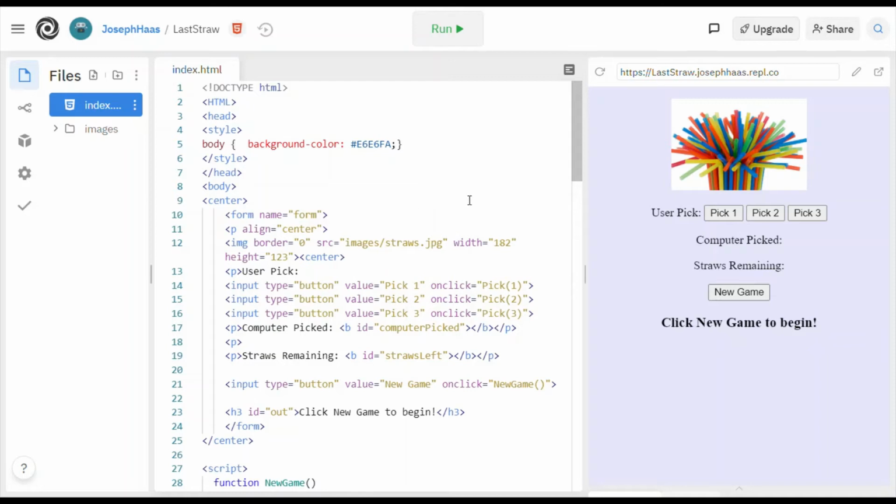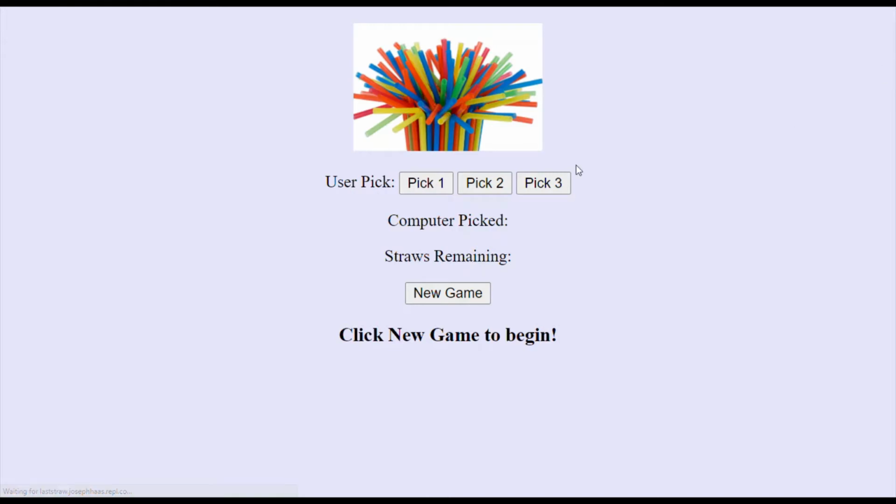This is what my last straw game looks like when I play it. I'm actually going to play it in full screen mode. I'll click full screen and start a new game. It tells me to click new game to begin. So there we go, and it randomly selects some number of straws between 10 and 20. And it tells me it's my turn to pick.